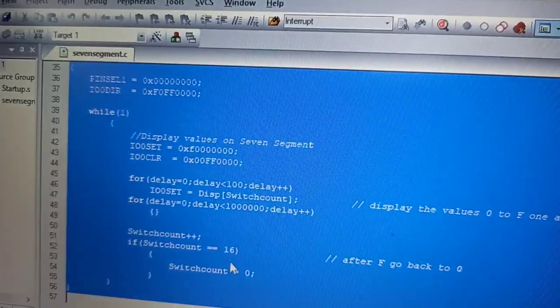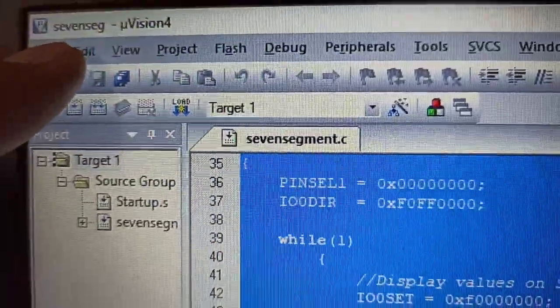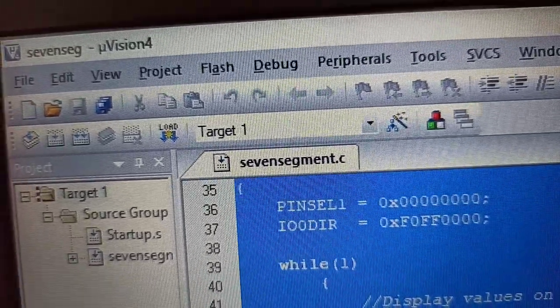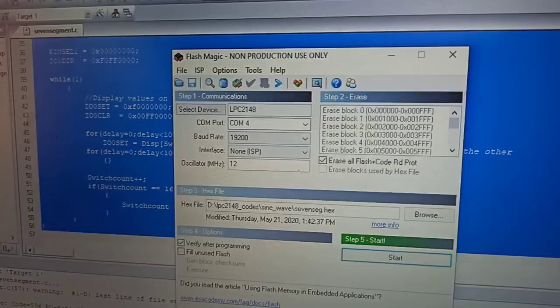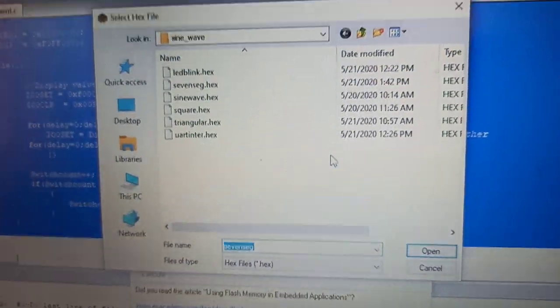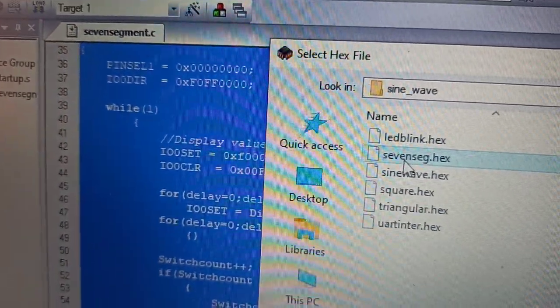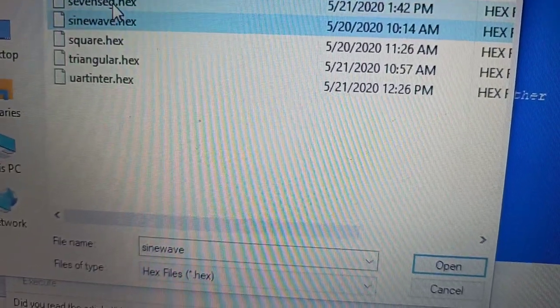The project name is 7seg. You can see it here. So the hex file will be created with that file name. Go browse here in Flash Magic. Here we have to select 7seg.hex. We have to select this and dump it.